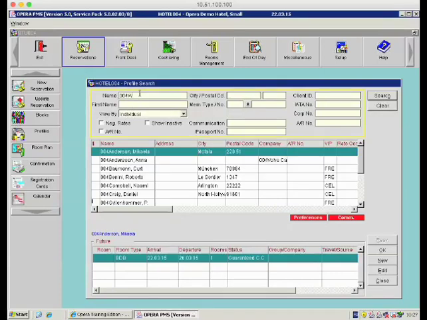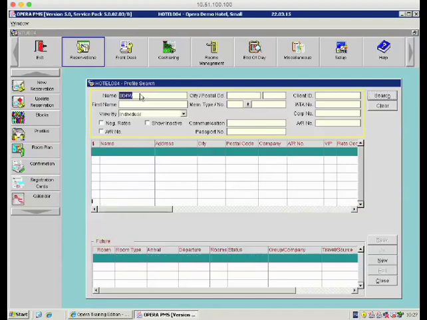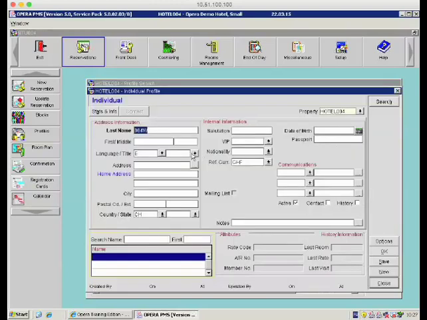So basically the name is Wawrinka. As you can see, there is no result, so you create a new guest profile. The guest profile is Wawrinka. His first name is Stanislas. We don't know the middle name. It's a Mr. Do we have his address? Yes, we have his home address.